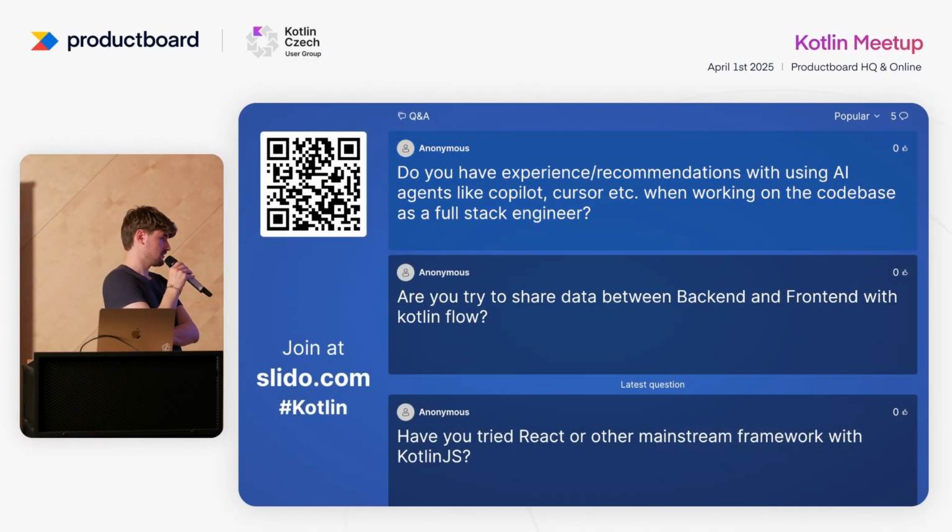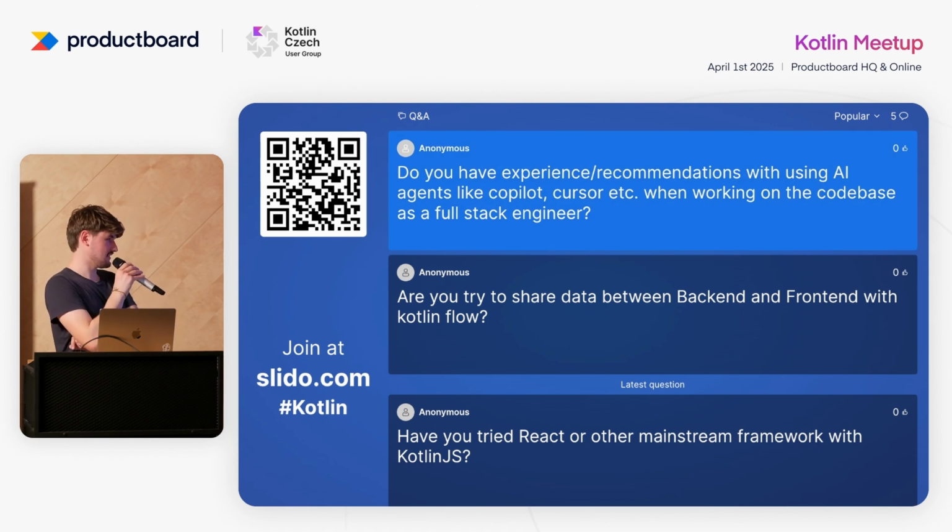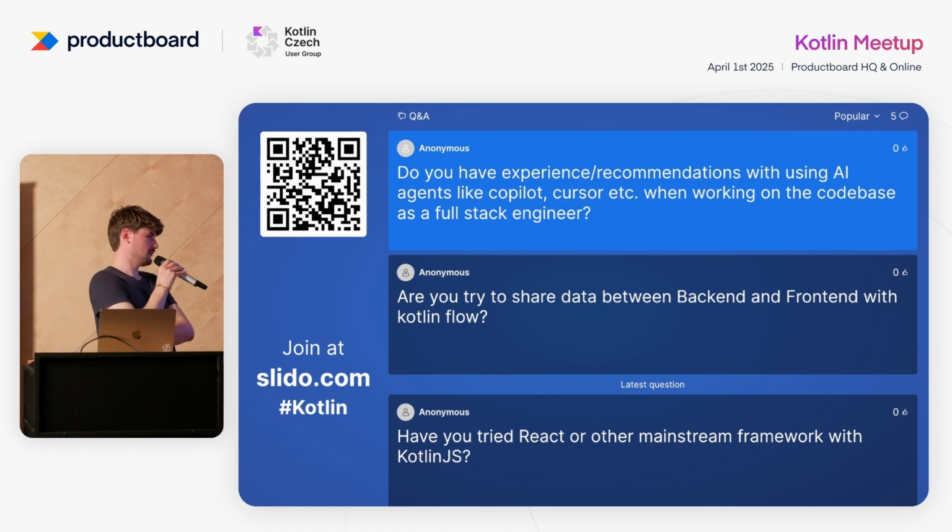Do you have experience or recommendations with using AI agents like Copilot or Cursor when working on the code base as a full stack engineer? No, I don't use AI.